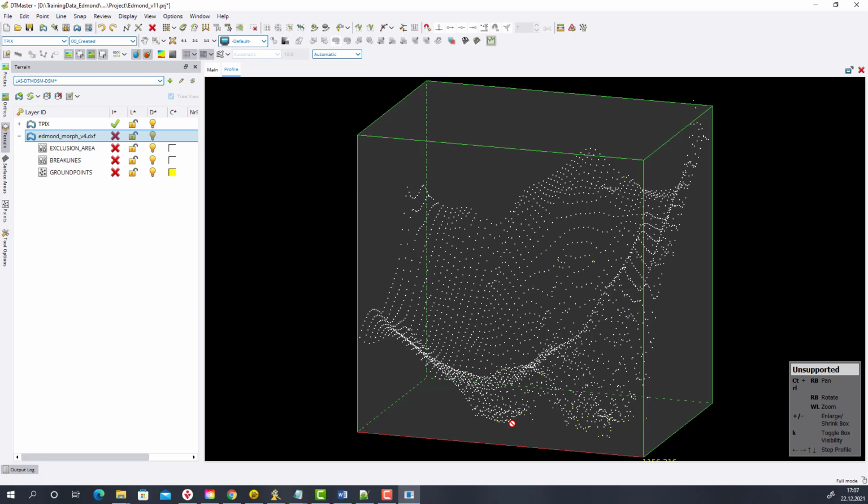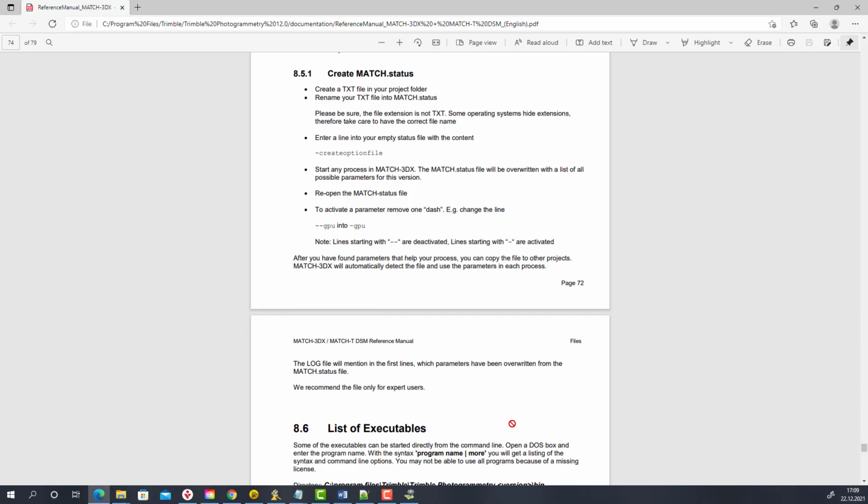I want to show you a little bit with the MATCH.status file, more in depth, so that you have perhaps a better understanding. So this is now the tech geek stuff. So let's, in this case, close DT master and let's go back to MATCH-T.